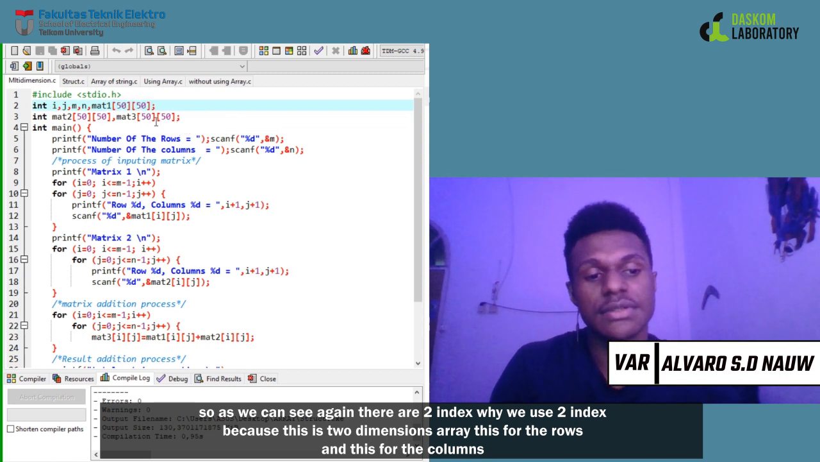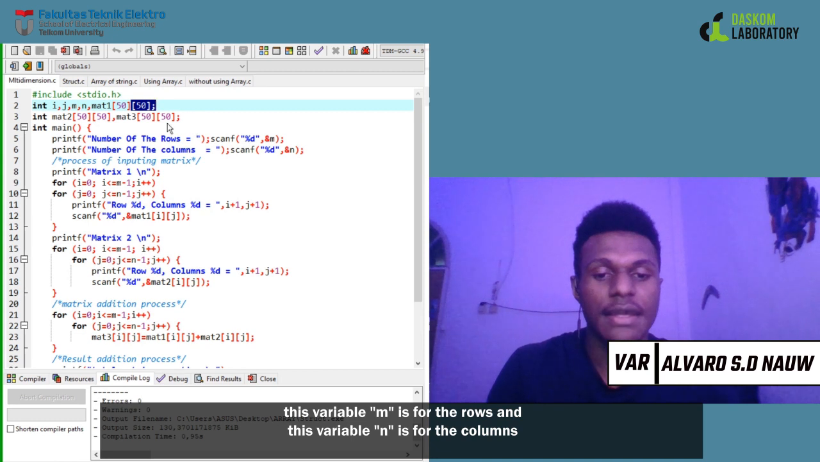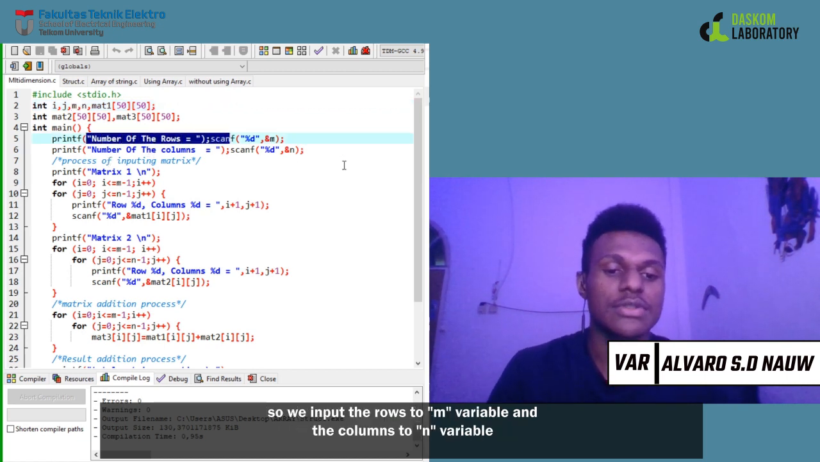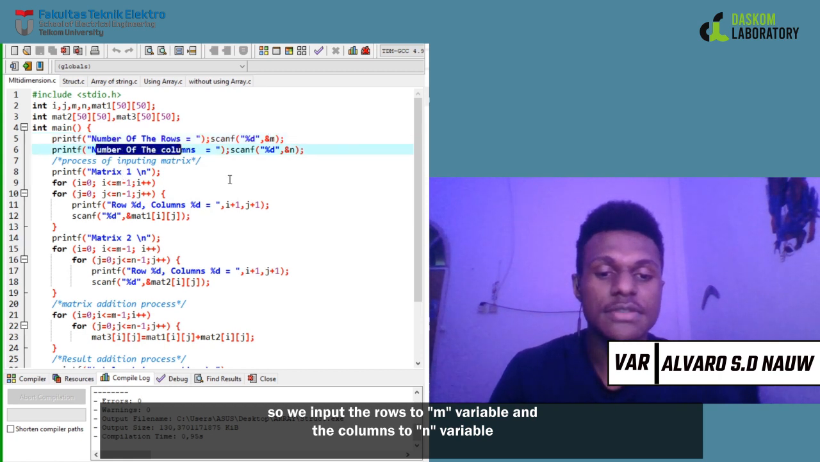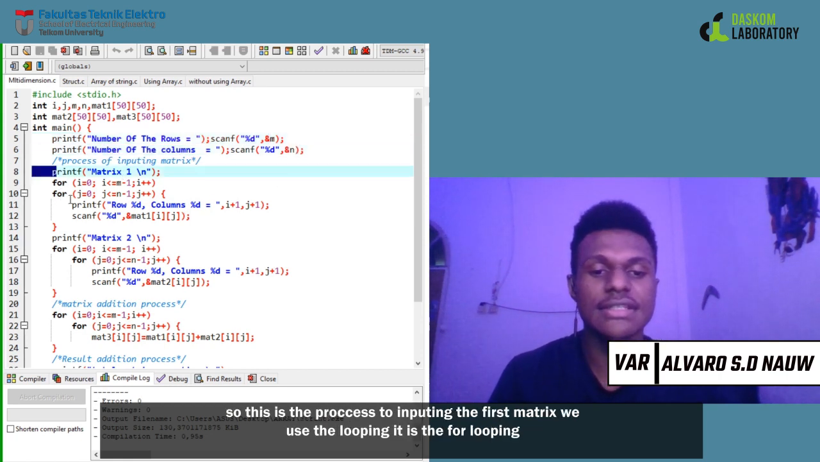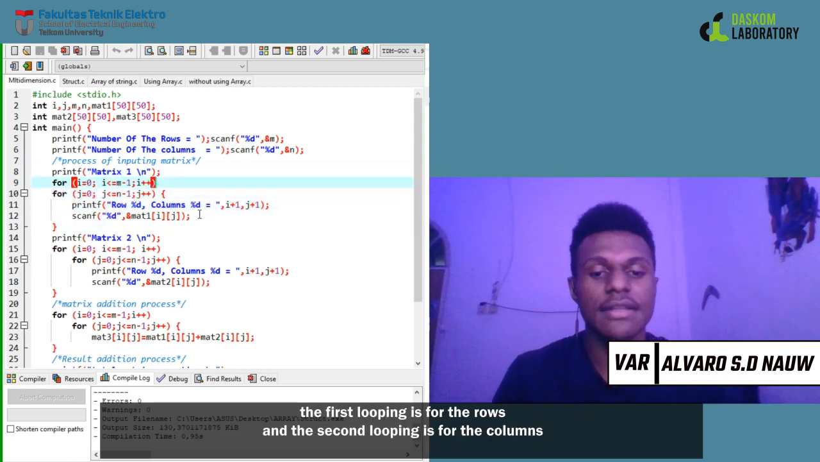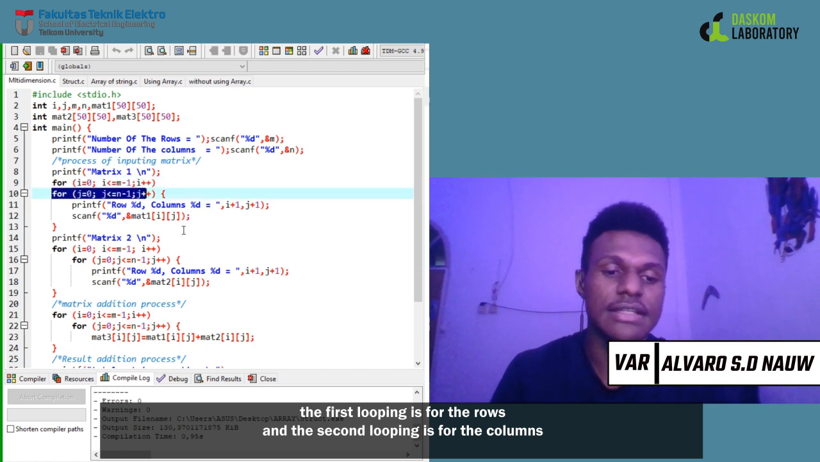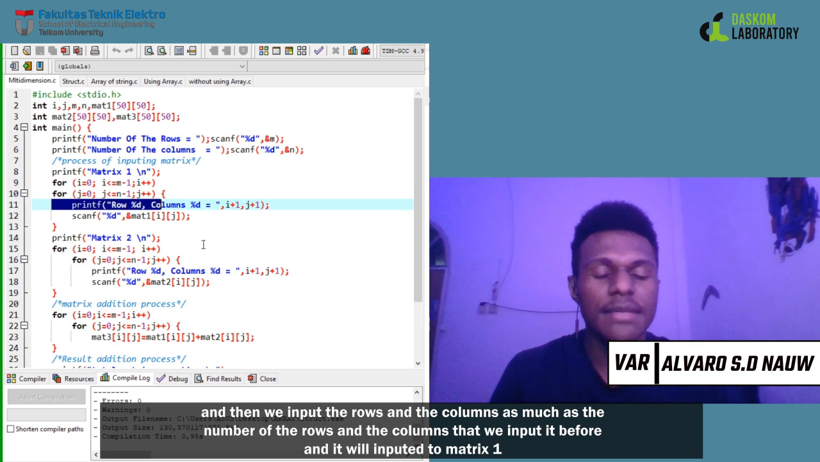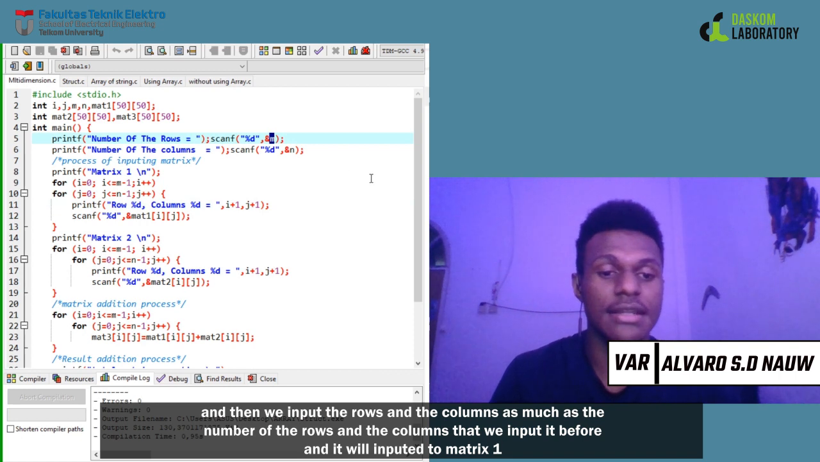This is for the rows and this is for the columns. Variable m is for the rows and variable n is for the columns. So we input the rows to variable m and the columns to variable n. This is the process of inputting the first matrix. We use the for looping. The first looping is for the rows and the second looping is for the columns, and then we input values as many as the number of rows and columns that we inputted before, and it will be stored in matrix 1.